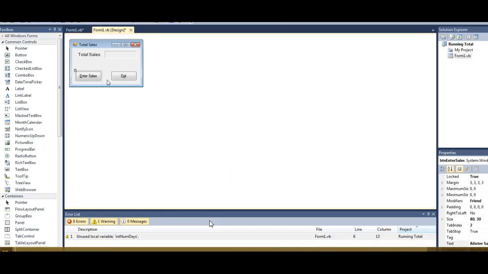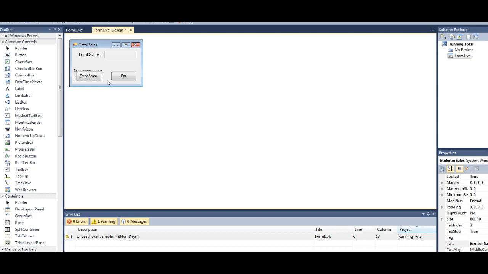In this program, I'm going to demonstrate accumulating a sum, or accumulating a total. This is very common to do in programming if you have to add up a group of numbers, or find out the average of a group of numbers. So it's really very important that you understand how to do it.